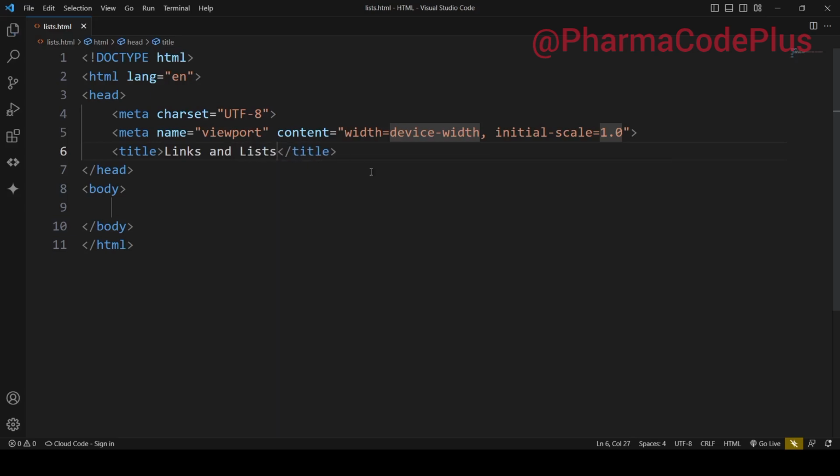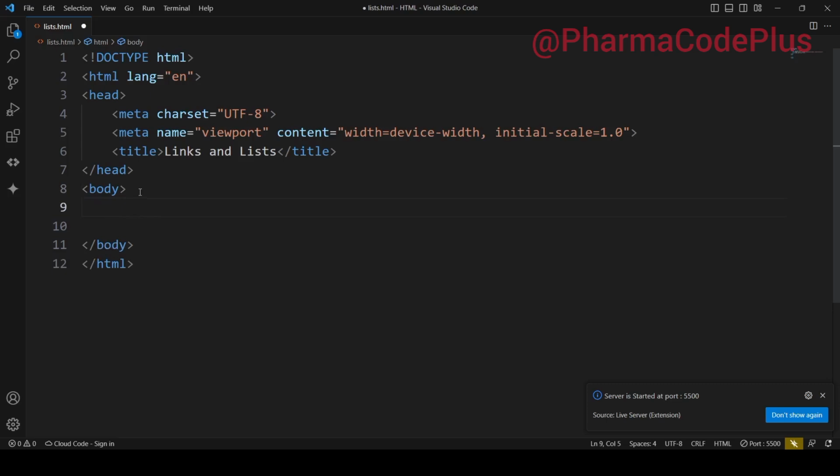Always remember to save by pressing Ctrl S or Command S depending on the system you're using. Always remember to go live so that whatever we are doing here will be on the live server. Okay, so my live server is up and running. Since we're working on lists and links, the first thing we are going to do is use some headings from the first video.